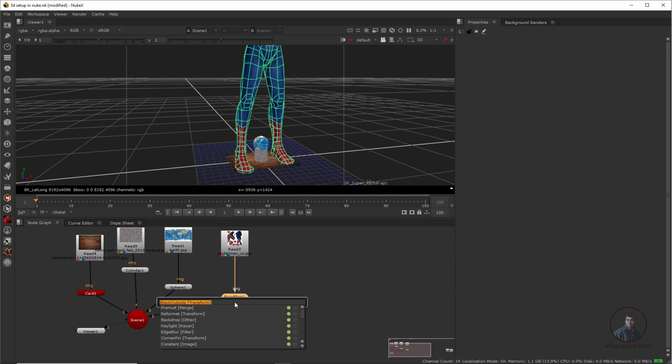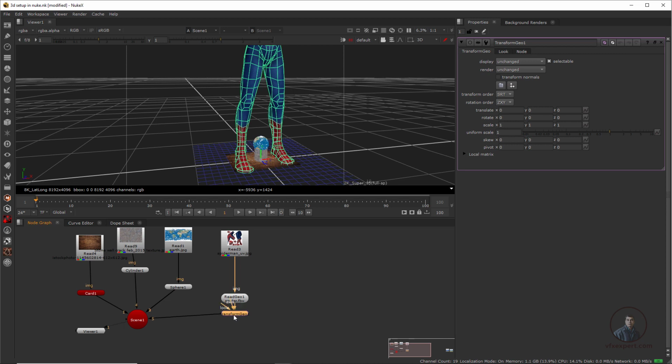Okay, so any 3D node you can also find as a 2D node. So now just type Transform Geo here. Select this one. Now you can see, with the help of this Transform Geo you can transform your 3D model which you have imported into Nuke.